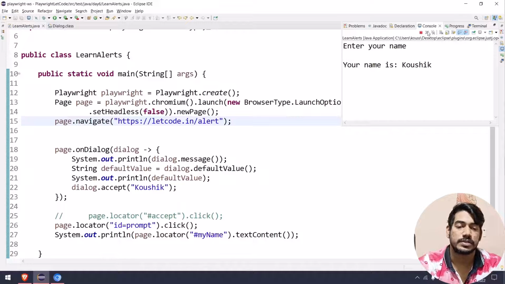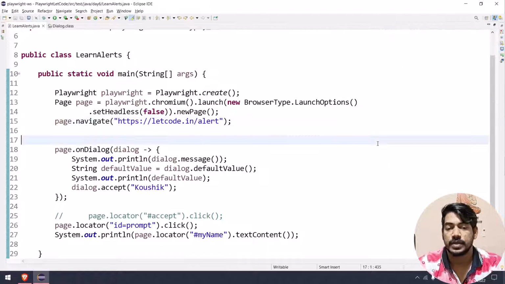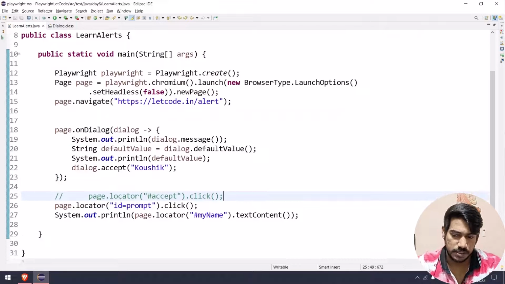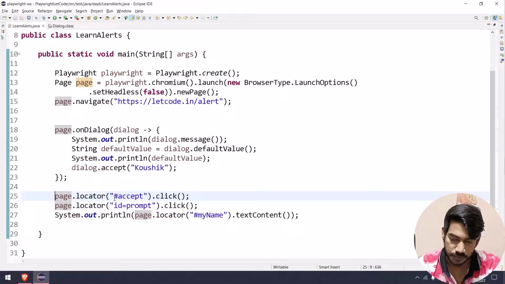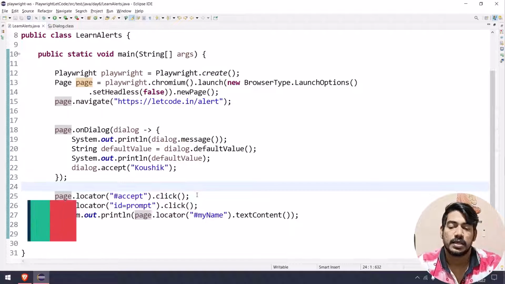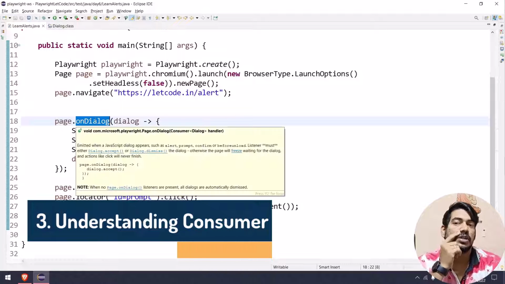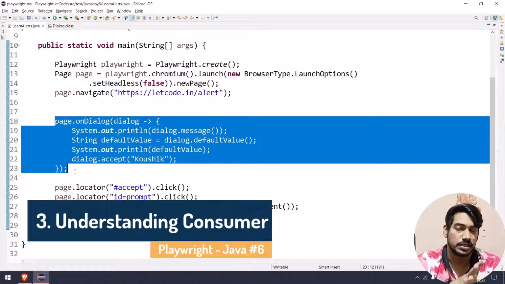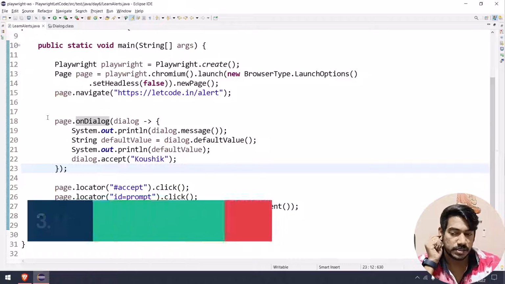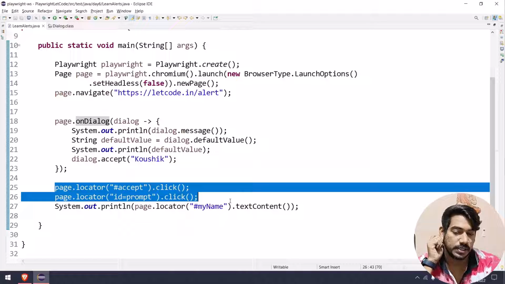Yeah, so we got this empty string, okay, which is fine. Now there is an interesting thing we have to learn actually, which nobody talks about. Here we have page.on dialog, and I say that it is going to be there until the page is getting destroyed, right?